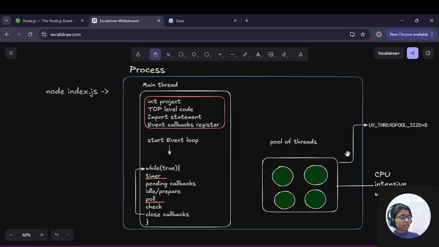When the work is assigned to the thread pool, Node does not wait for it to finish. Instead, it continues to run the event loop. And in the process, it keeps asking whether the assigned work has been finished, and this process is called polling.